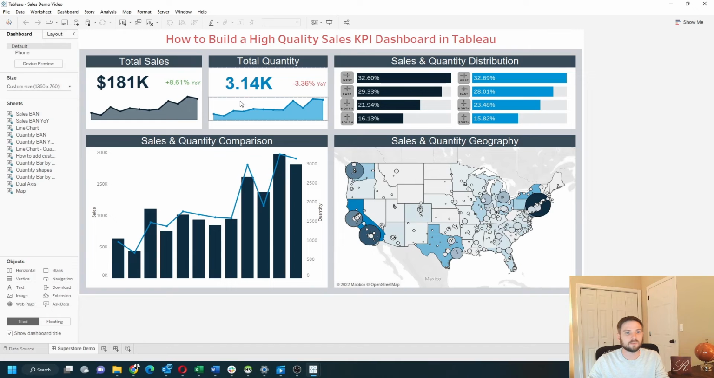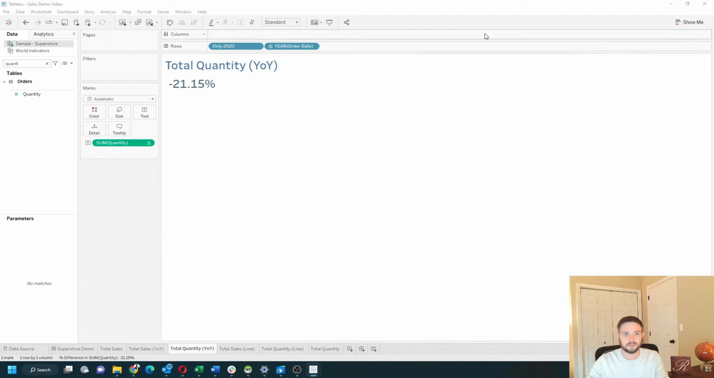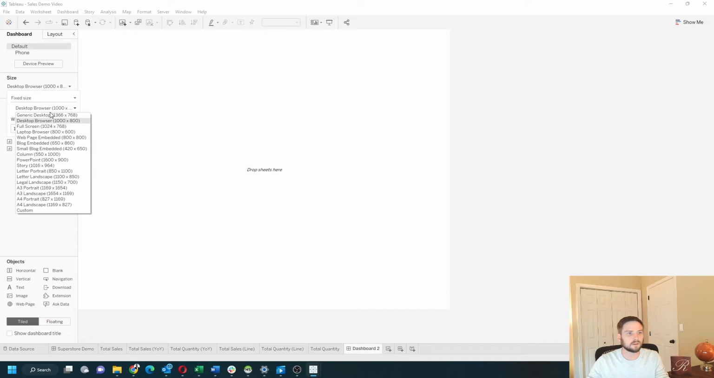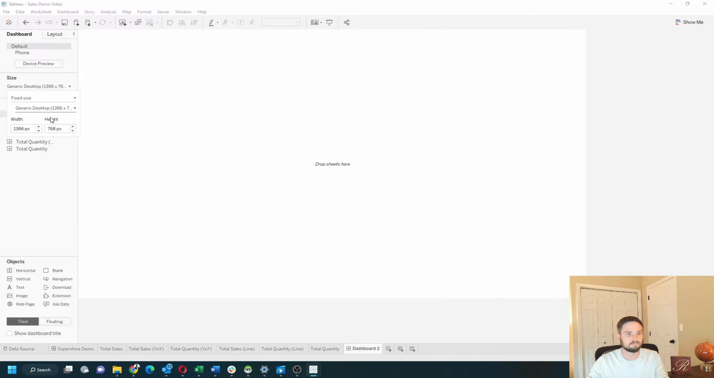Now we have all of this built. So we have this box built and then this box built. Let's bring them into a dashboard next. To add a new dashboard, I prefer a size of generic desktop. That's just my preference. I like tiled, so we're going to be using tiled view in this example.